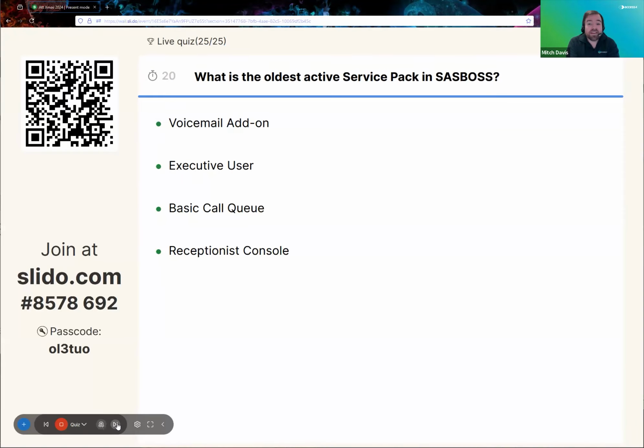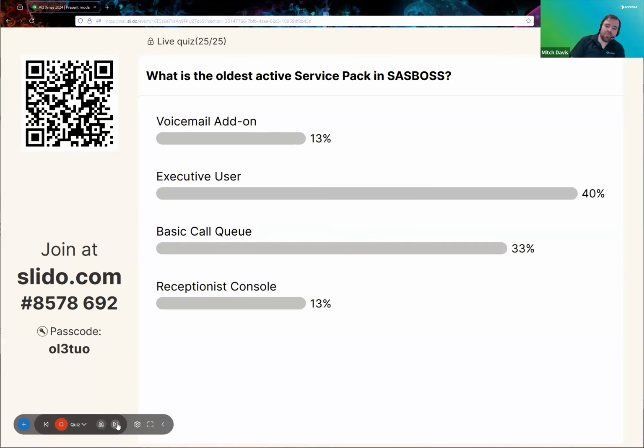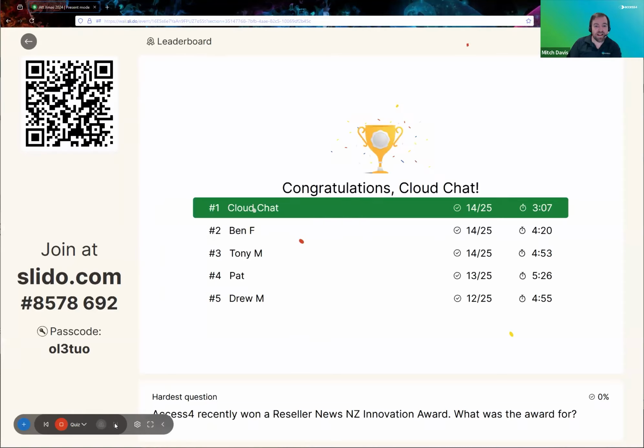What is the oldest active service pack in SASBOSS? Voicemail add-on, executive user, core queue basic, receptionist console. 40% of people thought it was the executive user. Correct answer is the receptionist console. Before we actually even had the executive user packs.